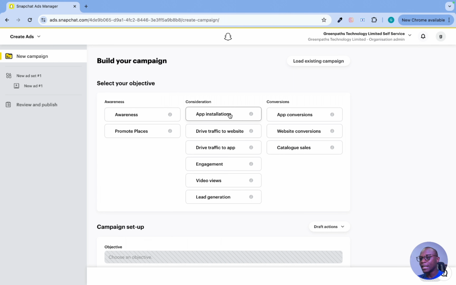You have good content that you want people to be aware of. Drive traffic to websites is a thing you can do. Another is drive traffic to app. You want people to go to your app and then take action or consider your app to do anything. Engagement ad can actually be just engaging on your post directly on Snapchat, or reaching out to you to ask about your product, or reaching out to you to ask about your services.